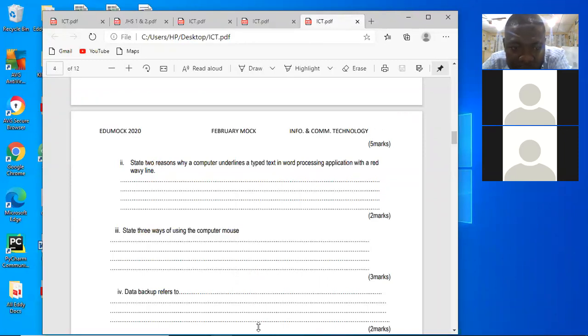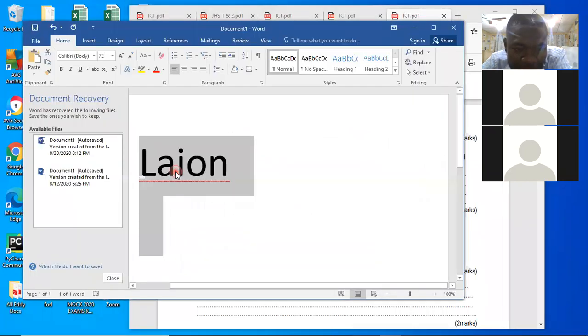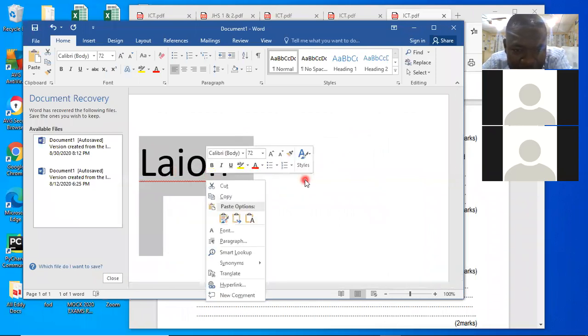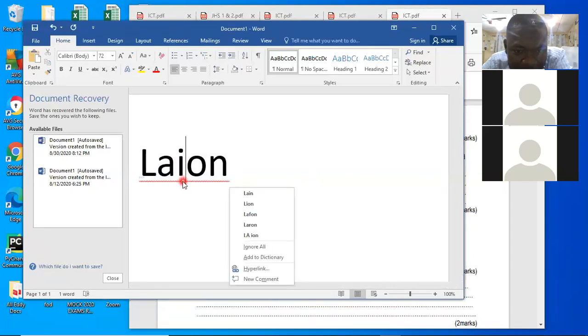It has not been added to the dictionary. So how do you add it to the dictionary? You right click, then select "Add to dictionary." So you add this word to the dictionary. Is that what you are saying?